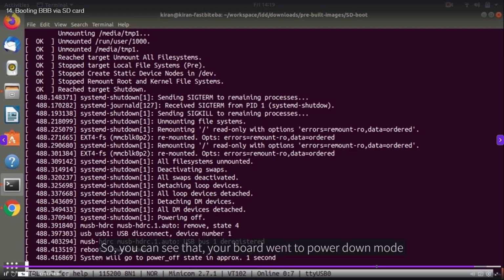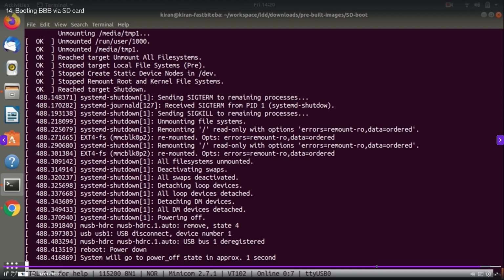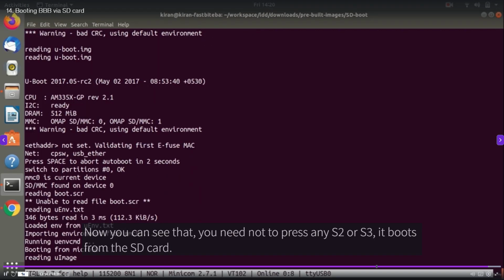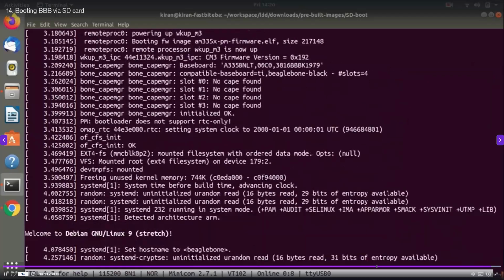So you can see that your board went to power down mode. Just press the power button, that's it. Or you can remove the cable from the PC and connect it back. So I would do that. I would just remove the USB cable from the PC and connect it back. Now you can see that you need not press any S2 or S3, it boots from the SD card.